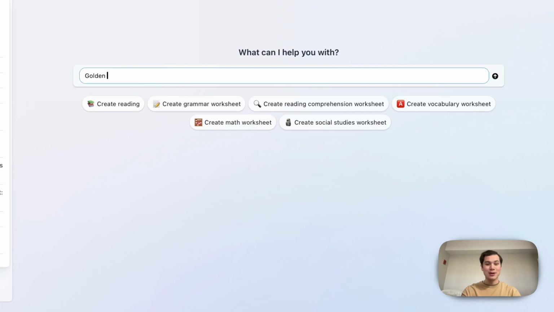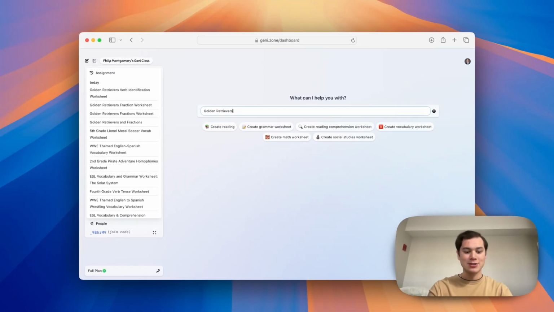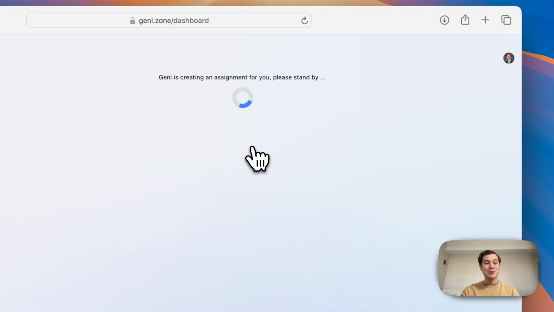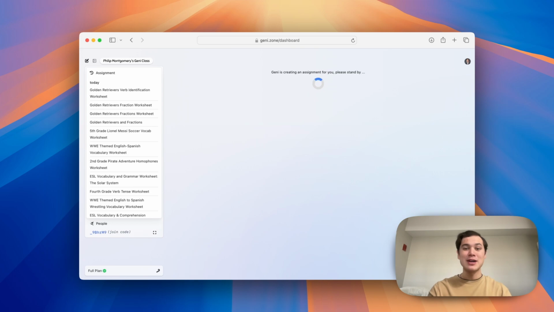We're going to go with golden retrievers fractions. Now the options are basically limitless. You can do golden retrievers with the water cycle, or with nouns, or even something about the Punic Wars with golden retrievers. However that will work. After 5 or 10 seconds, we will generate you a custom Geni assignment that will be around golden retrievers while still talking about fractions that your student or child needs to learn.